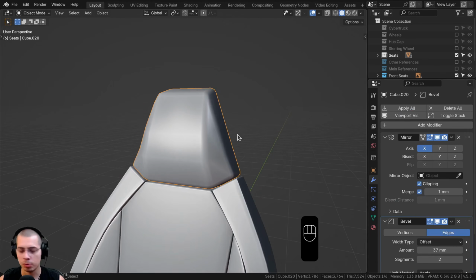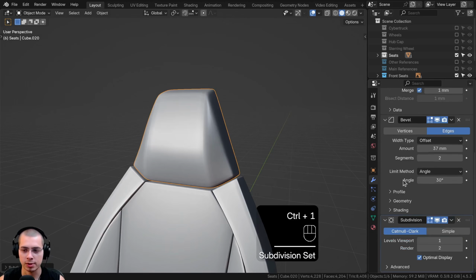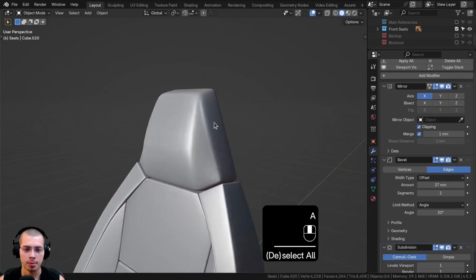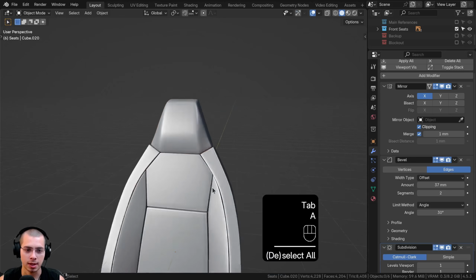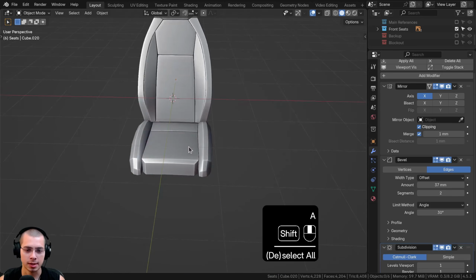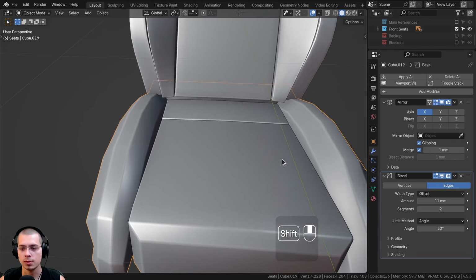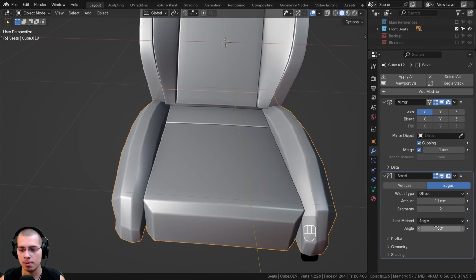a bit more smooth. And then we'll also hit Control 1 to add a subdivision surface with 1 level, so that that part is nice and smooth, and maybe in edit mode we could bring it down slightly so it kind of connects to that piece better. Alright, so now we'll select the very bottom object, and for this one I'm going to change the bevel angle.